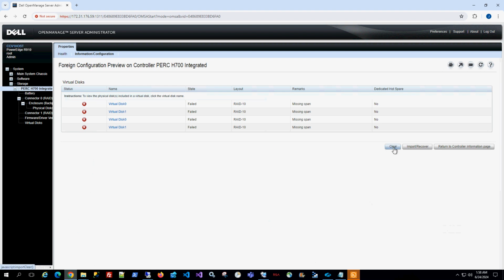I have the choice here. So these are the four disks that were labeled as foreign. And you'll notice here that it shows that the previous configuration was a RAID 10 and it's missing a span. So this isn't even complete. It's missing two other disks in order for me to import it, if I wanted to import it. So I could either import it as a virtual disk and have it recovered from the previous virtual configuration, or I clear.